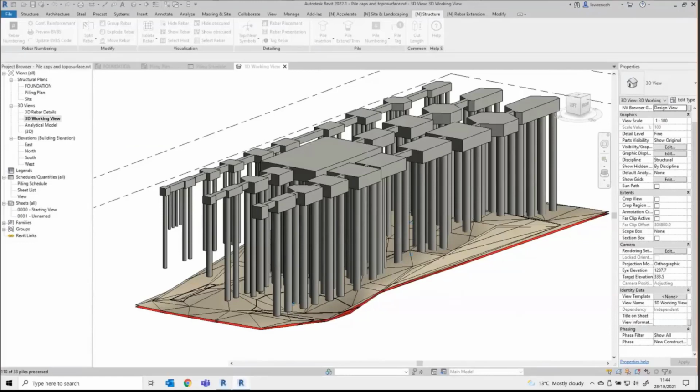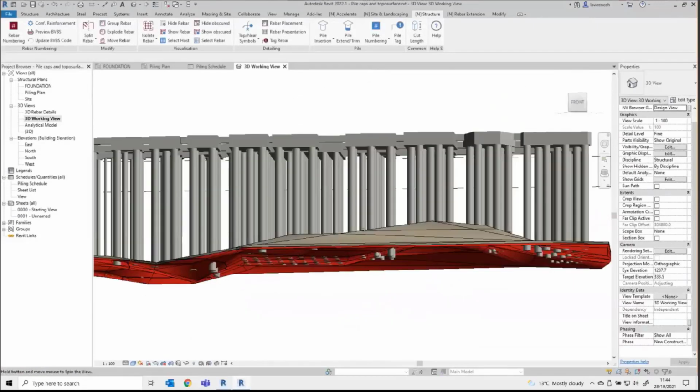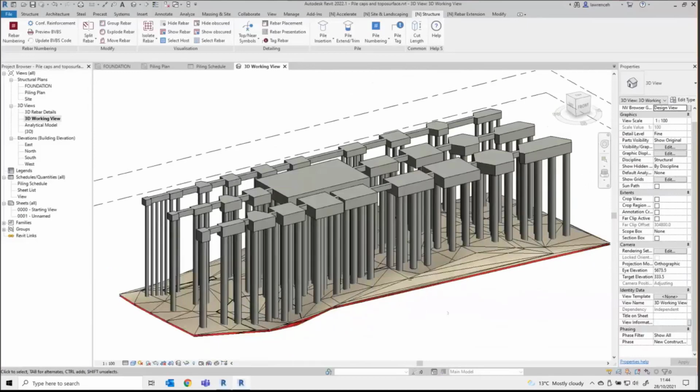Okay, so it's just finishing up now. You can see that we're getting a report or a kind of a readout of how many piles are being sent down. So you can see we've got 135 at the minute, and that's now processing, and then all of those piles will then target that level. So there we are. You can see that's now done, and of course every single one of those piles is now set to exactly the correct length that I wanted.